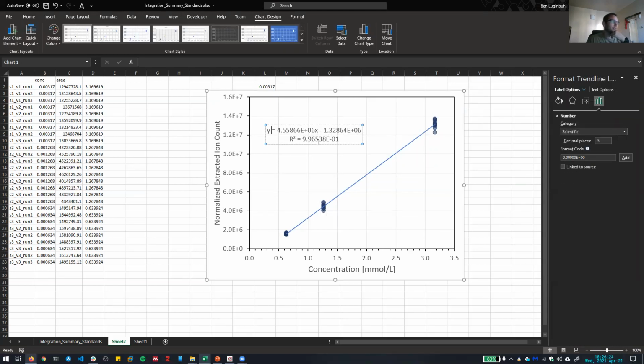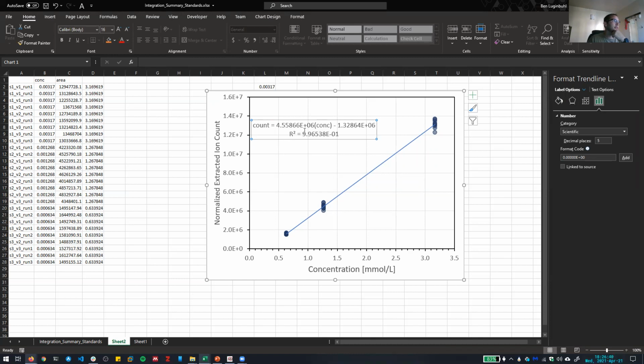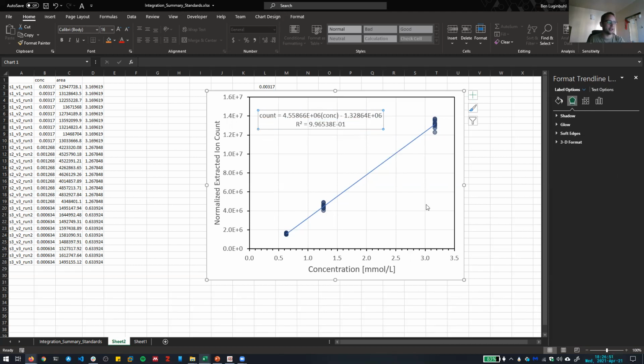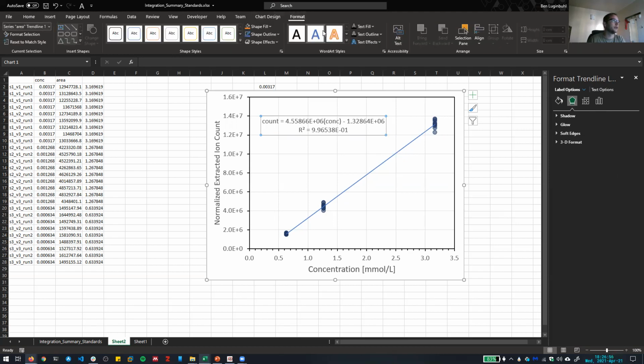minus some formatting here. So one thing we could do is instead of saying Y, we could have count equals this number times concentration. And that makes it a little bit nicer there. And then I also don't really want that to be formatted in the center. I don't know why it's doing that. Whatever, it wants to center it. But anyway, all these are little things that you can do to make your graphs look a little bit nicer.